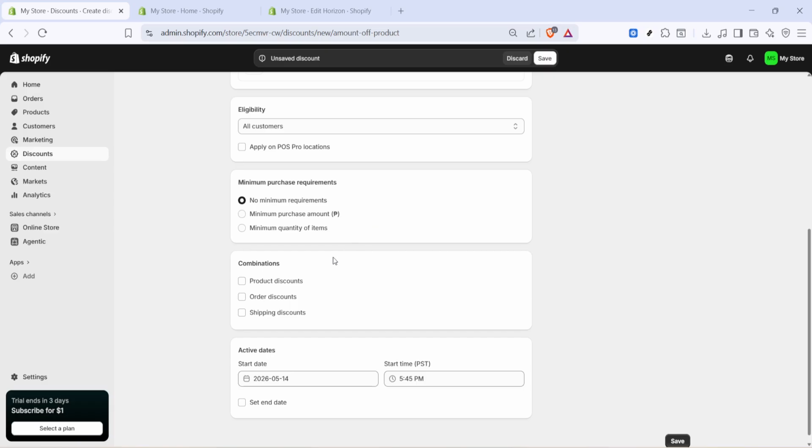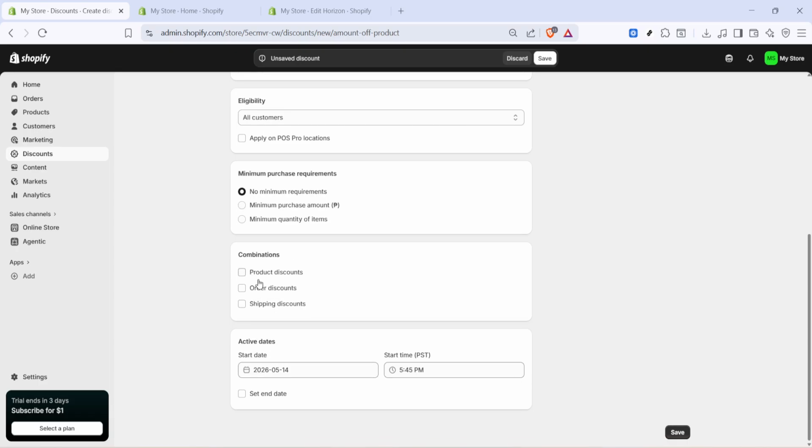Configure usage limits. If you're running a limited time offer or controlling budget, you can cap the total number of times the discount can be used or limit it to one use per customer. These controls help prevent misuse and keep your promotion sustainable.